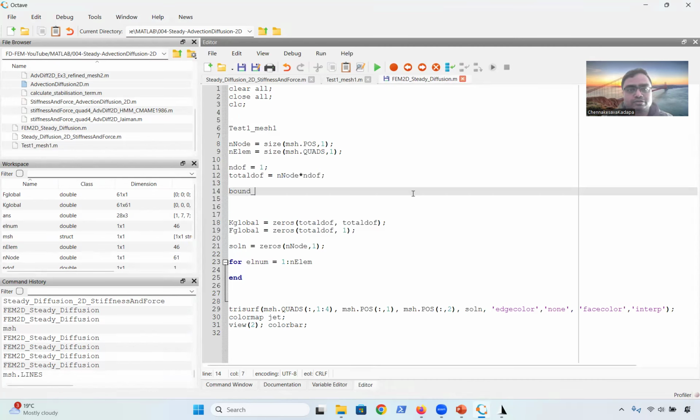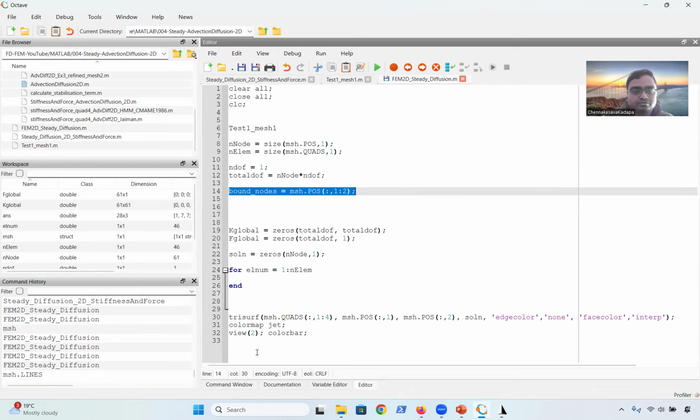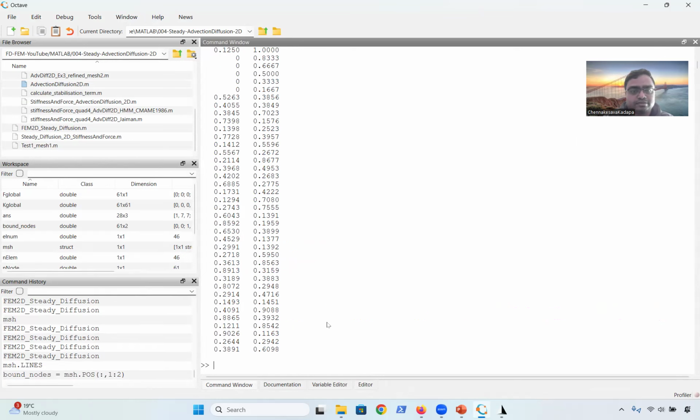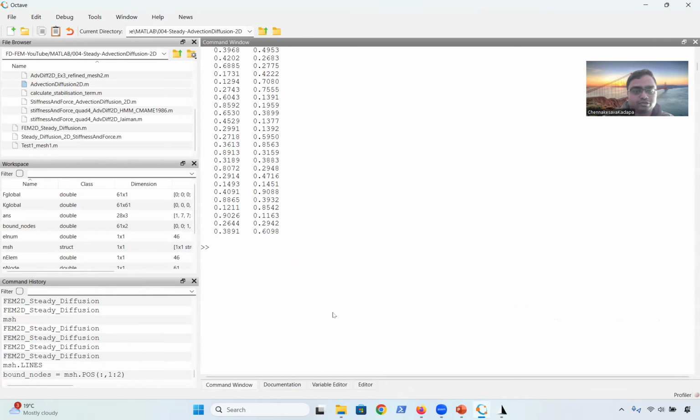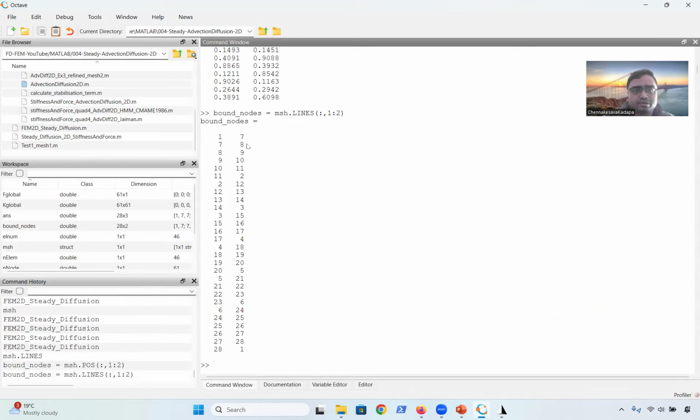So boundary nodes are all the rows but the first two columns. Now if you want to know how this works, we extract all of them. Something is wrong, not position, lines. So we extract all the boundary nodes, and then we flatten this array.